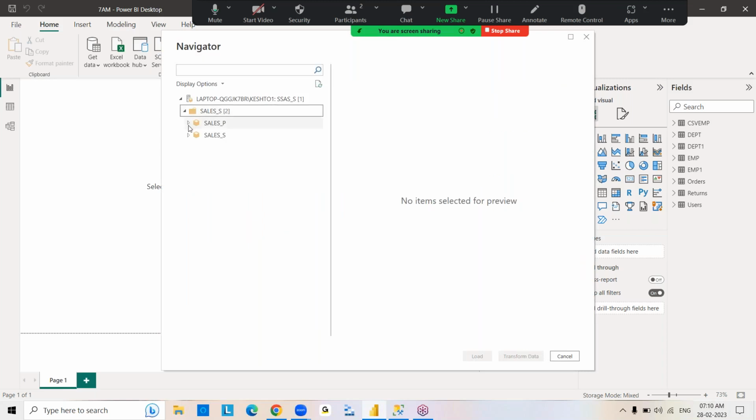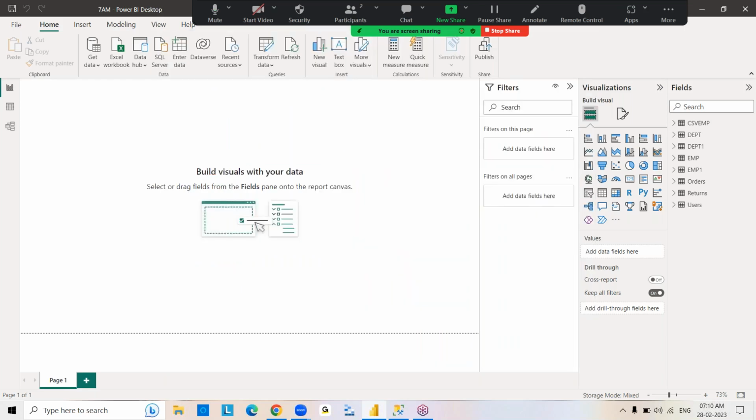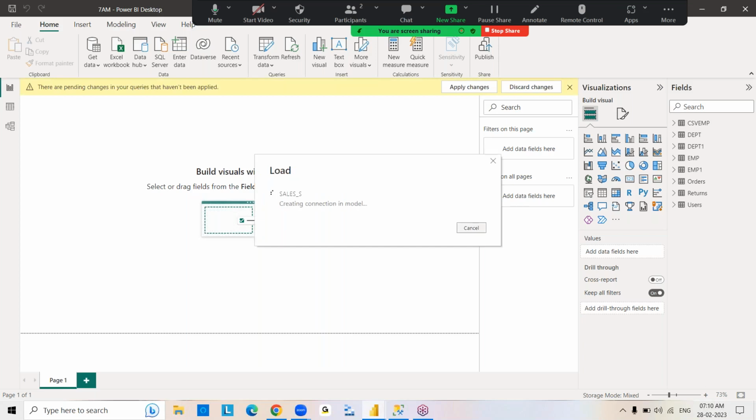So here we can expand. These are the tables we have, fact table and dimension. We are going to discuss them. So I'm going to select like this. Right, load. Load takes some time. Now whatever data there is in the SSAS database will be copied into your Power BI.